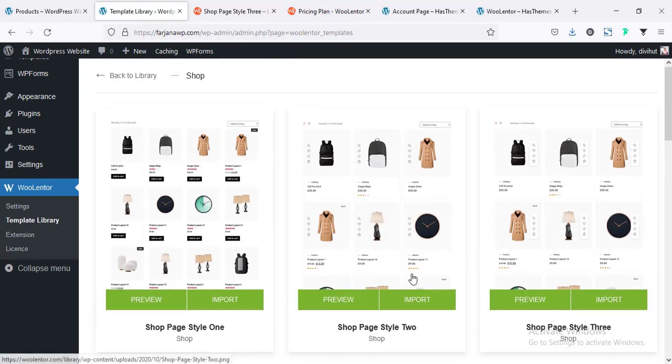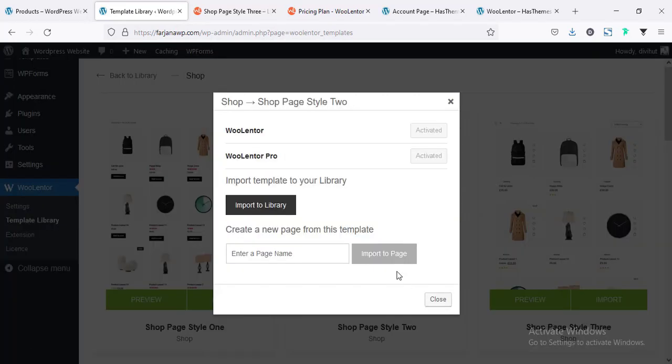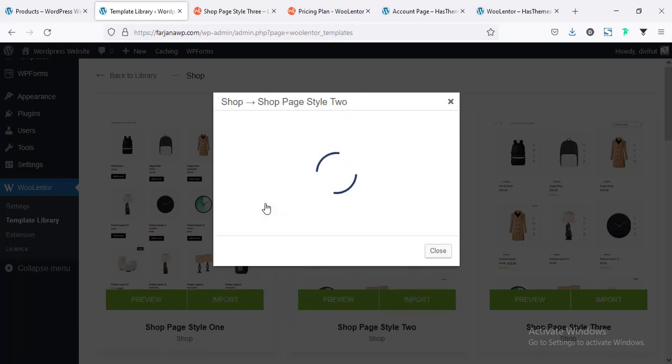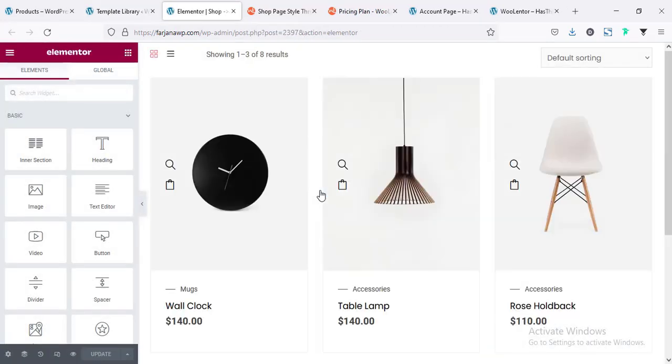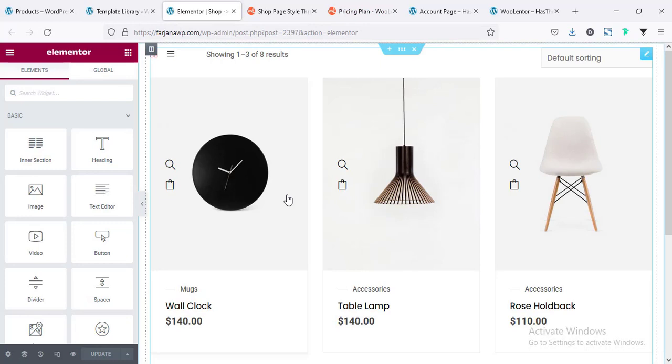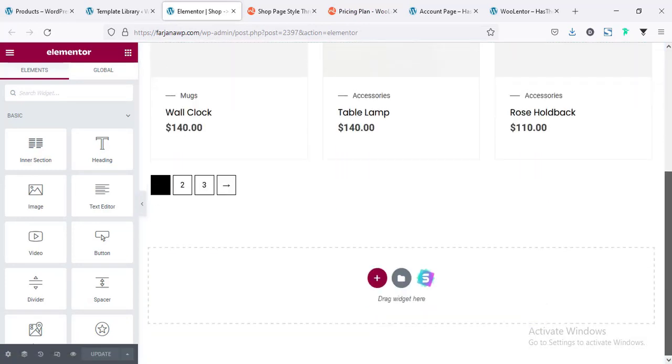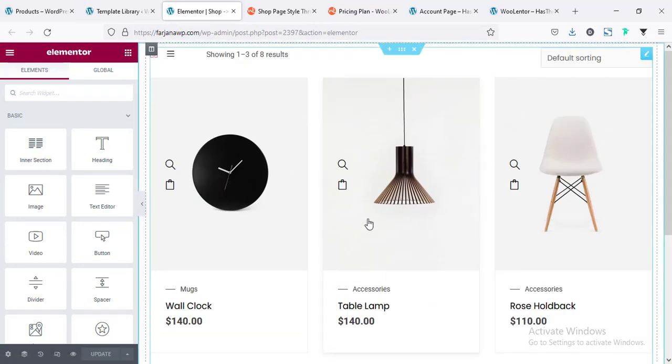And now if I go to import the second one, so here is several options: import to library, or we can create a page and then import there. So this time I'm going to import to library and going to edit template. So by default it's looking like this. We can also customize this page.